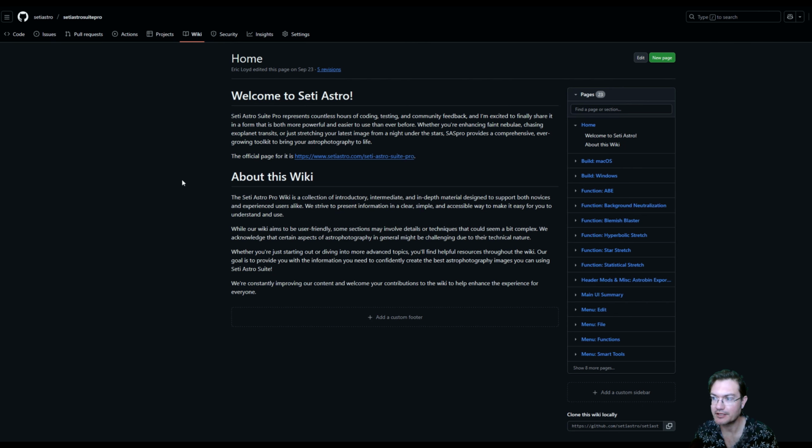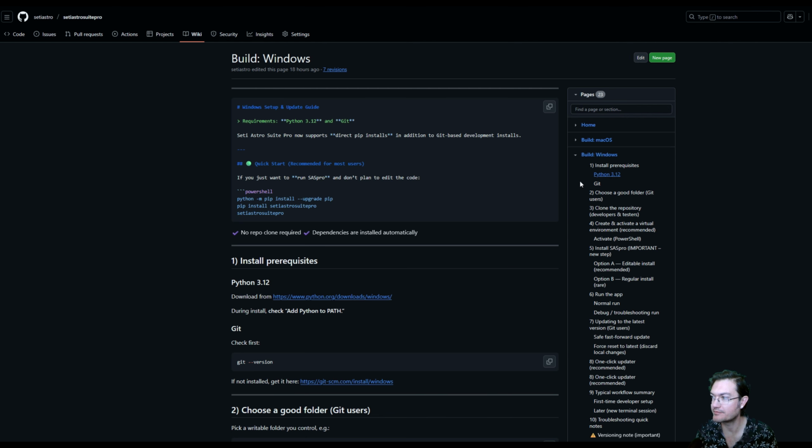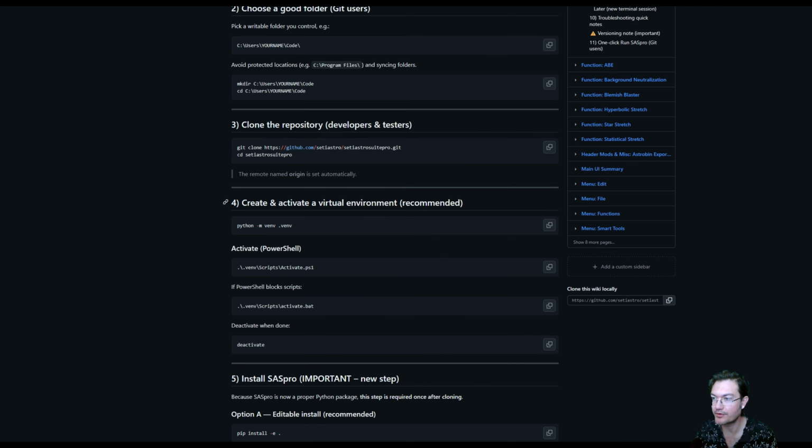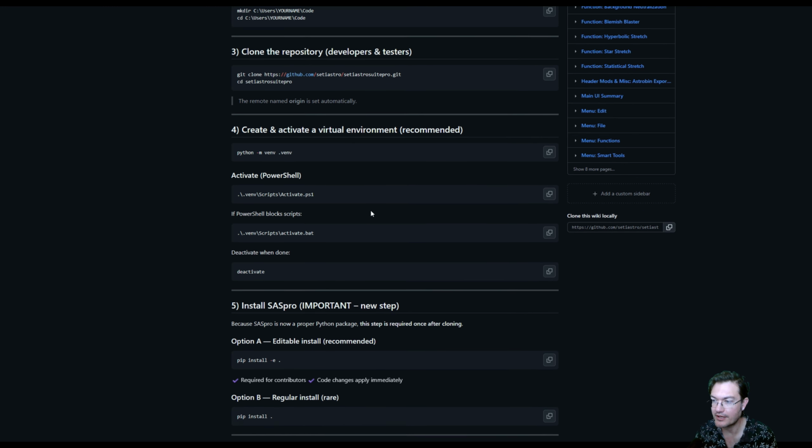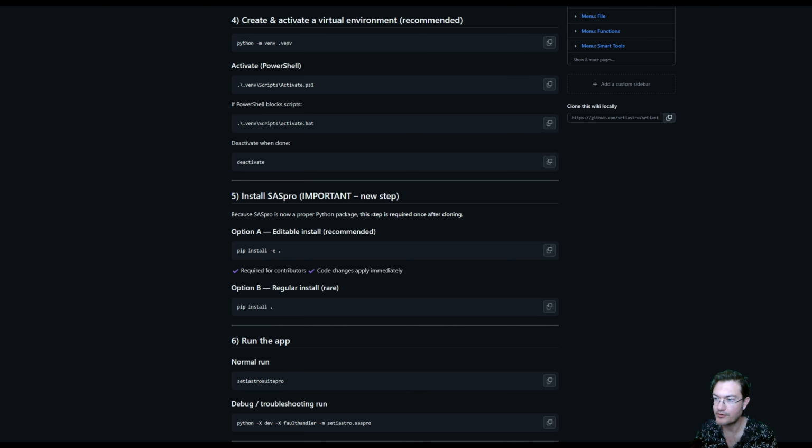Now, for those of you that like running from the source code right from GitHub manually, on the wiki page, there's the build Windows and build Mac OS, and I have a quick start here. Obviously the easiest way to do it is just using pip install Seti Astro Suite Pro. But you could still go through the steps that we've already laid out how to run it from the source code. But important, here's the new step, step 5.